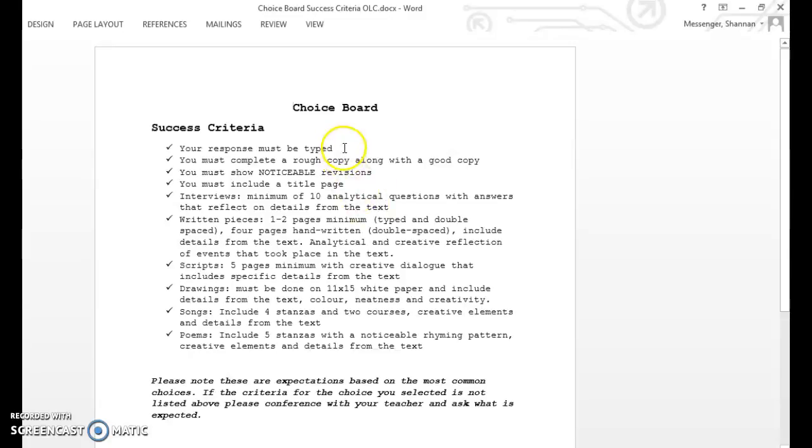for the choice board. Your response must be typed, so you cannot take a picture of your response and then send it to me, unless you are choosing to draw a picture from this short story. Then you are able to do it by hand. You must complete a rough copy along with a good copy. You must show noticeable revisions. What I mean by noticeable revisions is the good copy and the rough draft need to be very different. So if you're making changes, you might want to highlight the words that you spelled wrong in the first draft and then make those changes in the good draft.